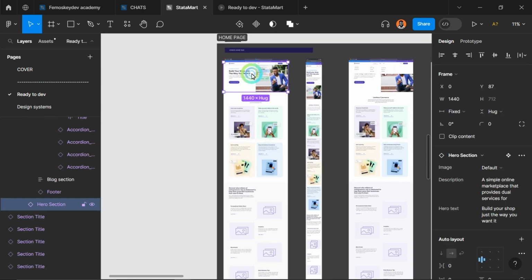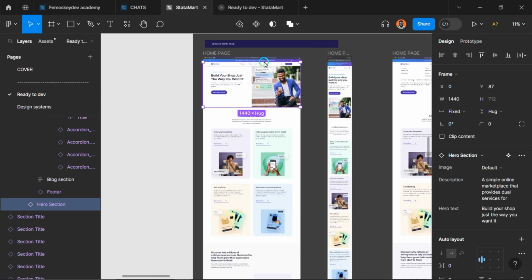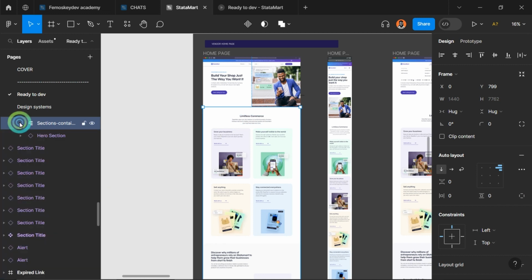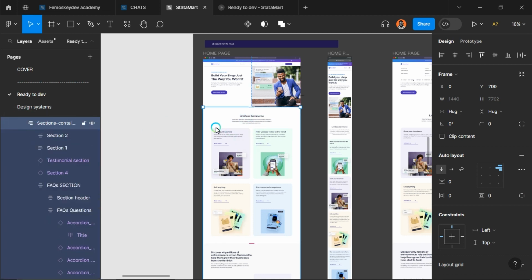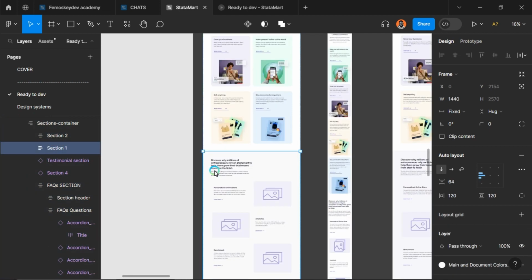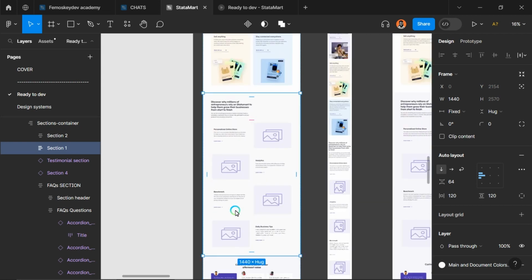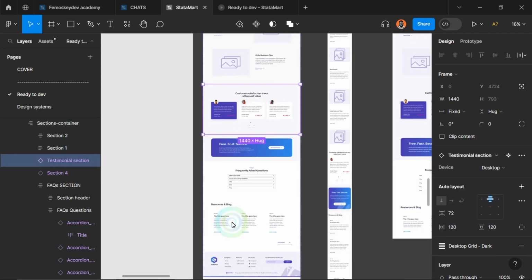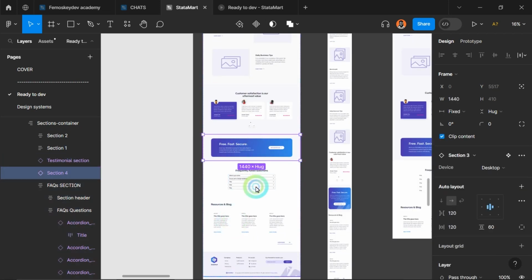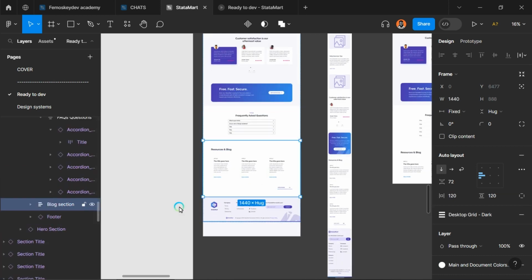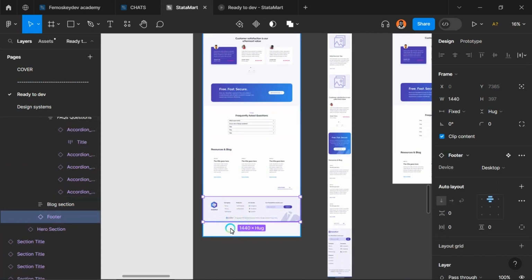So I have my first section here, sorry, that's my main hero section. Now I have other sections here. These are the section containers. You can see how I structure my designs. I have section one, you can see I have the first section. I also have other sections under it. This is the FAQ section here. I have the blog section, and I also have the footer section.